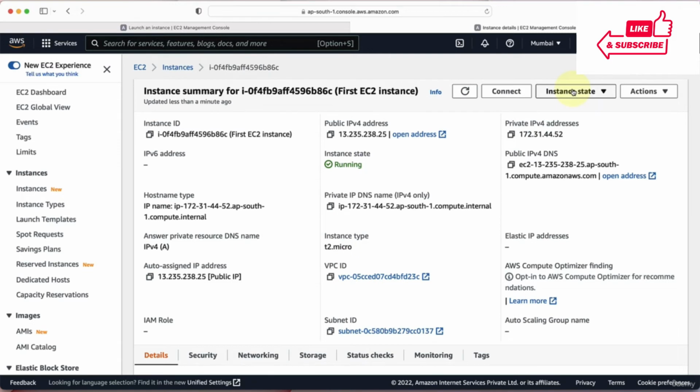Now, there are a number of operations that you can perform on your EC2 instance. If you go to instance state, you can stop the instance. You can reboot the instance, basically restart the instance, or you can terminate the instance. Stopping the instance would only temporarily stop the instance. You can go ahead and start it at a later point in time. But if you terminate the instance, it will be completely deleted. You'll not be able to restart it again.